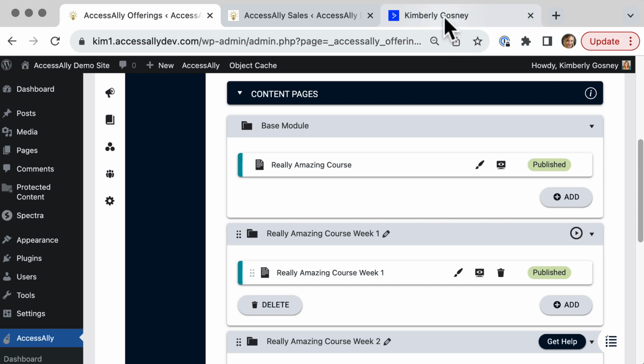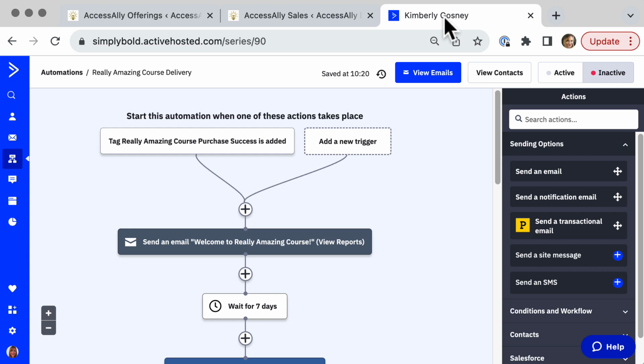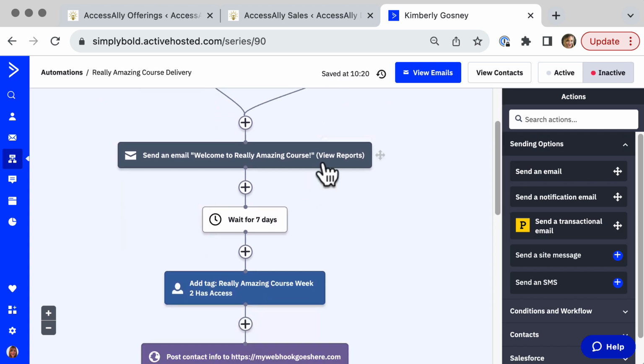And this is how that could look inside your CRM system. So I did a quick version of this. When the person has the Amazing Course Purchase Success tag, that tag then sends the welcome email to welcome them to the course. That'll happen immediately, and it's perfectly fine for it to run that quickly because AccessAlly will have already taken the steps to make sure they have your base tag and can get in.